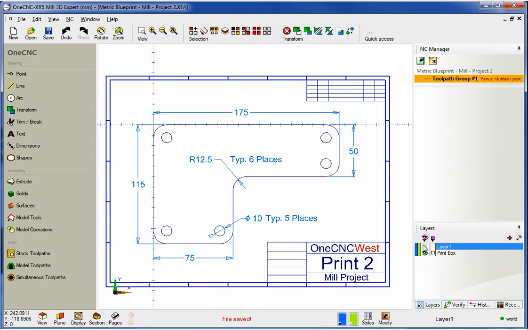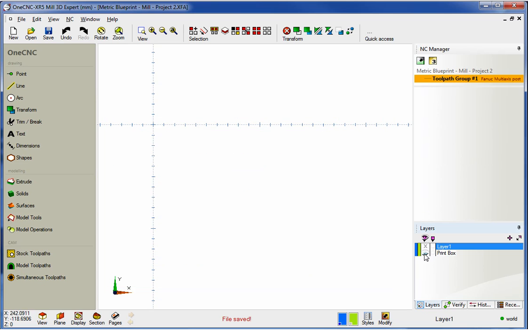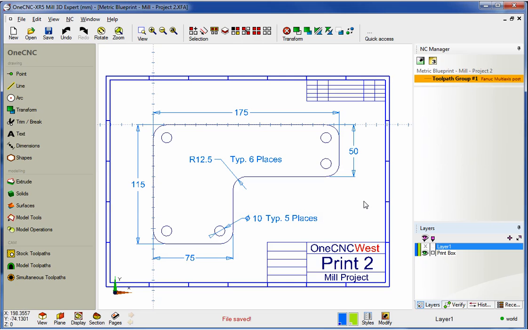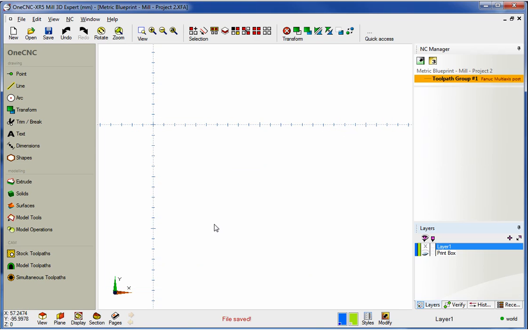Now, just like before, I have a layer called Print Box. This is our blueprint layer. I'm going to use that just to make sure that we're on track when we're creating our geometry. All right, so let's get started. Let's create this overall shape right here first. So I'm going to turn this layer off.